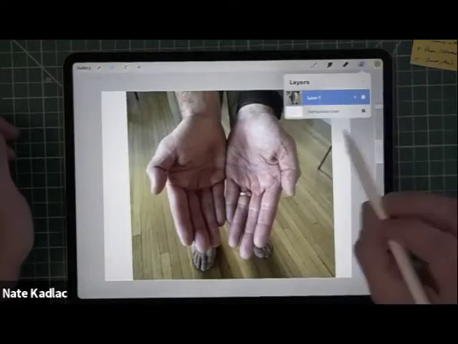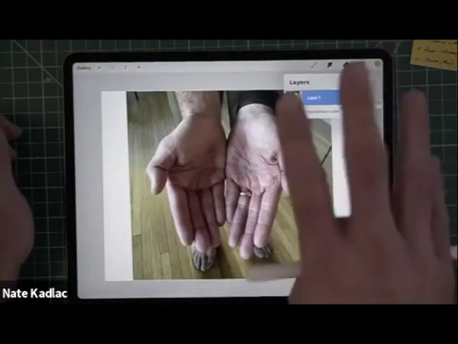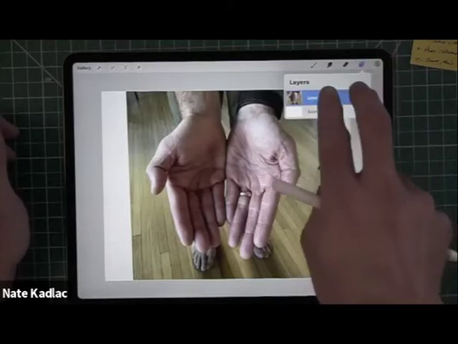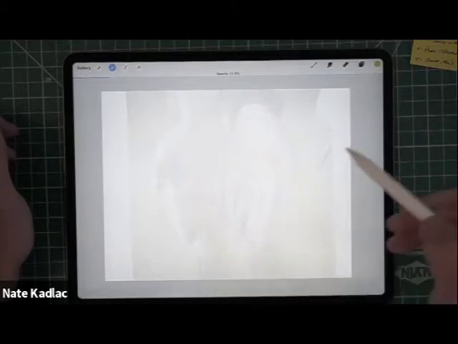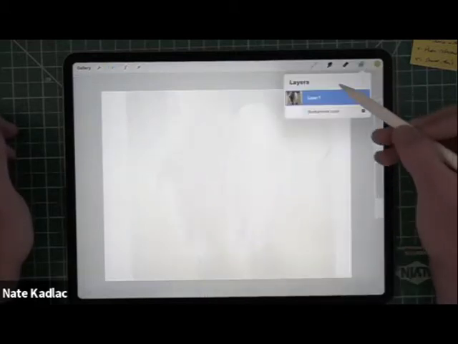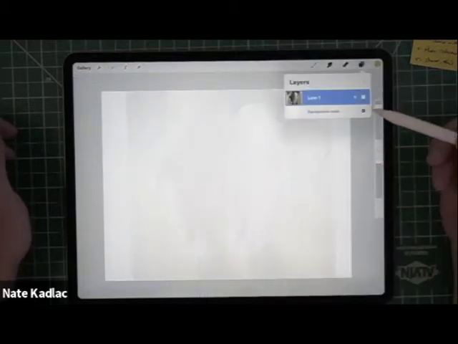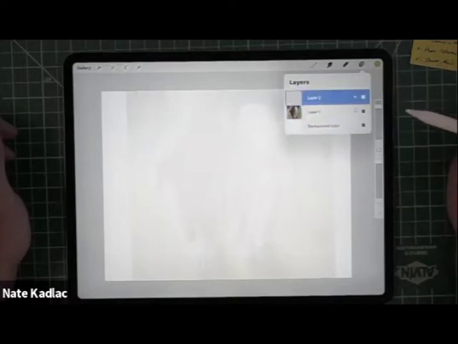What you can do with this is, there are a couple of shortcuts, but if you single tap with 2 fingers on an image, you can draw back the opacity a little bit. And this is your layers palette here. And I'll just create a new layer on top.